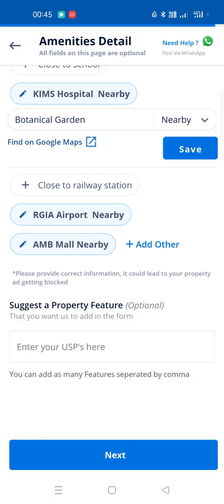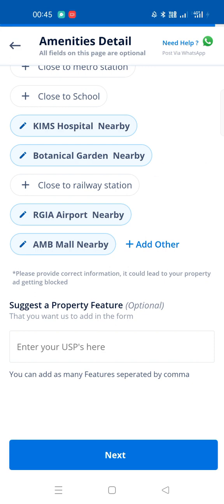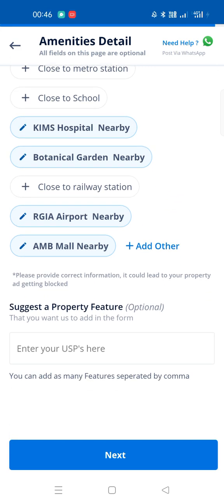So if people know all these locations, they think that it's in a prominent location. So you can add four such location advantages, not more than that. Whatever the four prominent ones are, you can mention that. USP is optional.